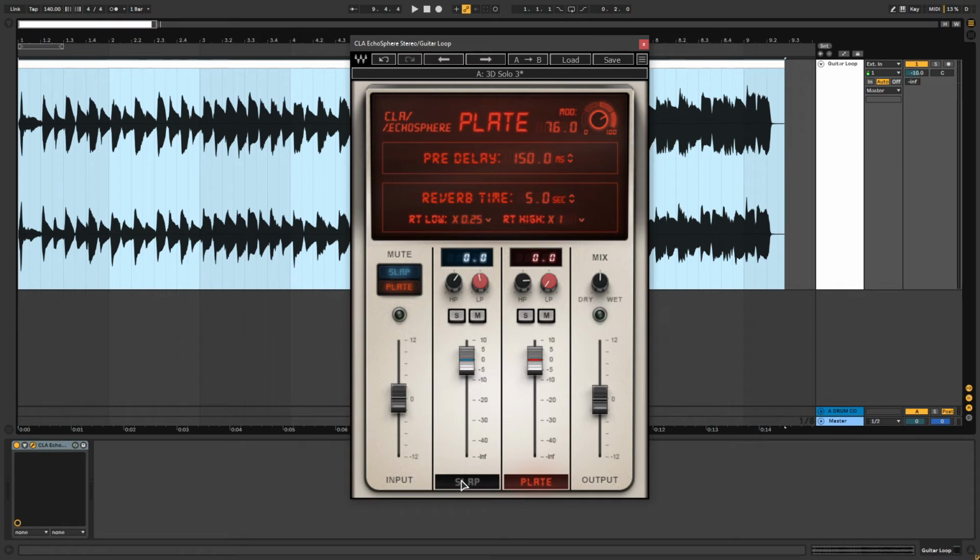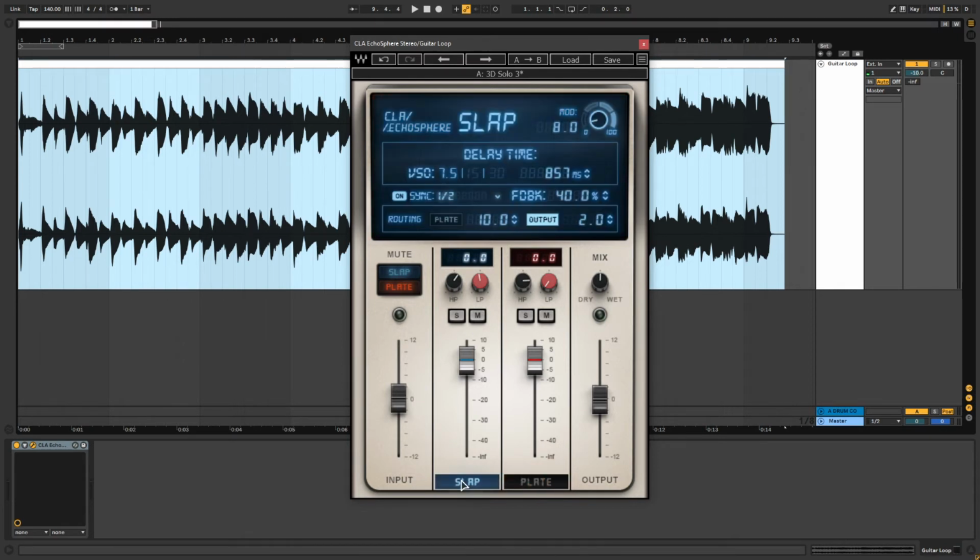Next up, let's take a look at the slab. The mod wheel here works the exact same as in the Plate Reverb, but in this case it's on the slab. And we can also adjust the mod wheel here independently from the mod wheel in the Plate Reverb.